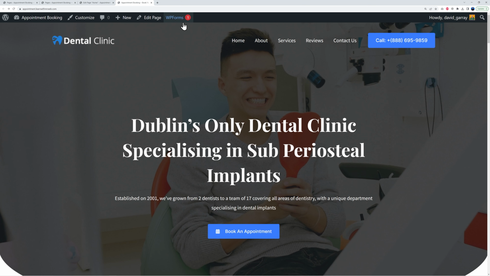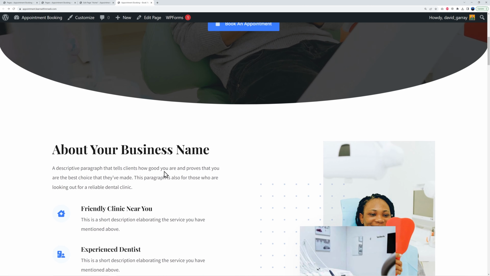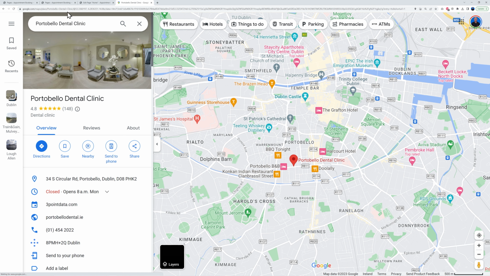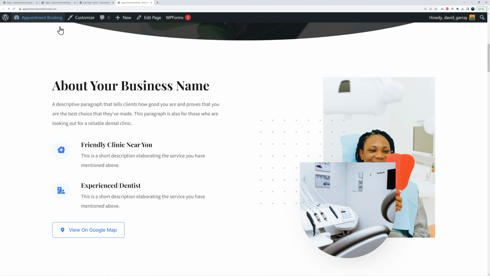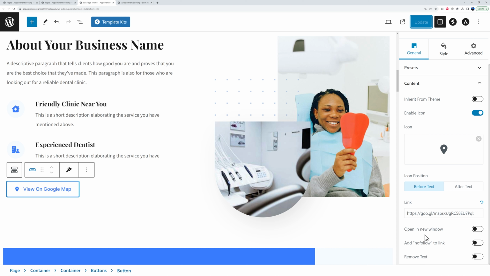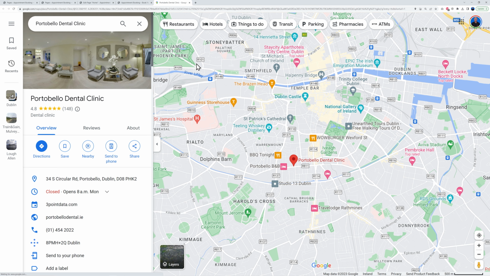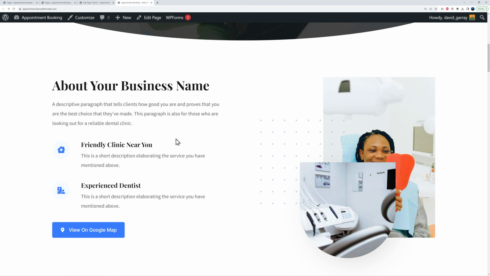So now if I close this page and go back to the home page and refresh, let's have a quick look. So about your business name, the main features, and if I click on this, there you go, it's opening Google Maps automatically. Now, obviously you want this to open in a separate tab. So now let me show you how to do this. We go back here, and right there, make sure you enable the toggle switch here, open in a new window. That's very important, obviously. Click update, and let's test this again. So refresh. Very good. If you click on this, there you go. It's going to open a new tab. Obviously, you never want anyone to leave your website, not even if it's to go to your Google location.